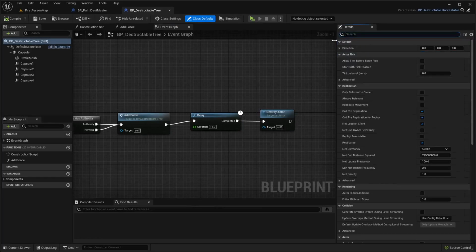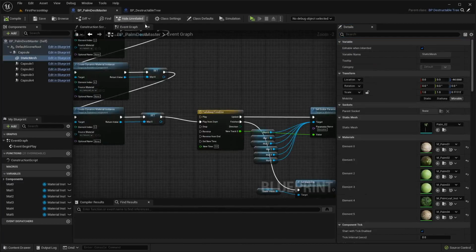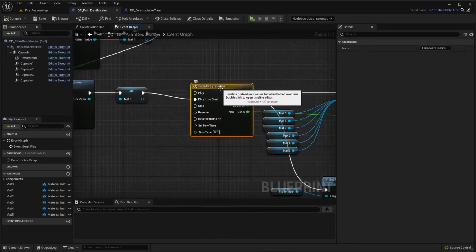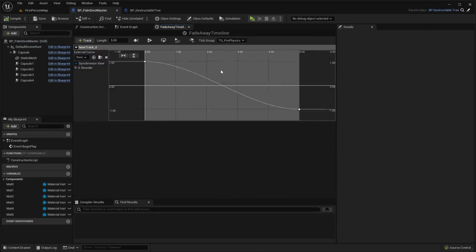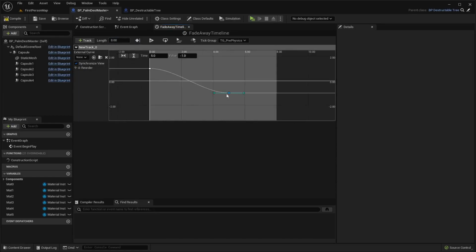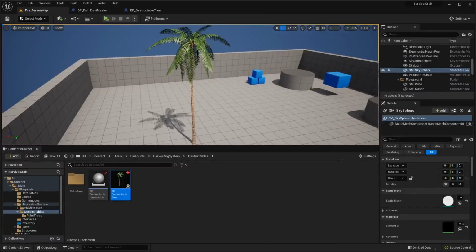You get the same sort of functionality. Also, if you want to add a longer dissolve time, you can go into this fade away timeline and increase the length here. Maybe you want it to be 8 seconds, and you can take this value and move it all the way to 8. Okay. So that is it for this lecture.